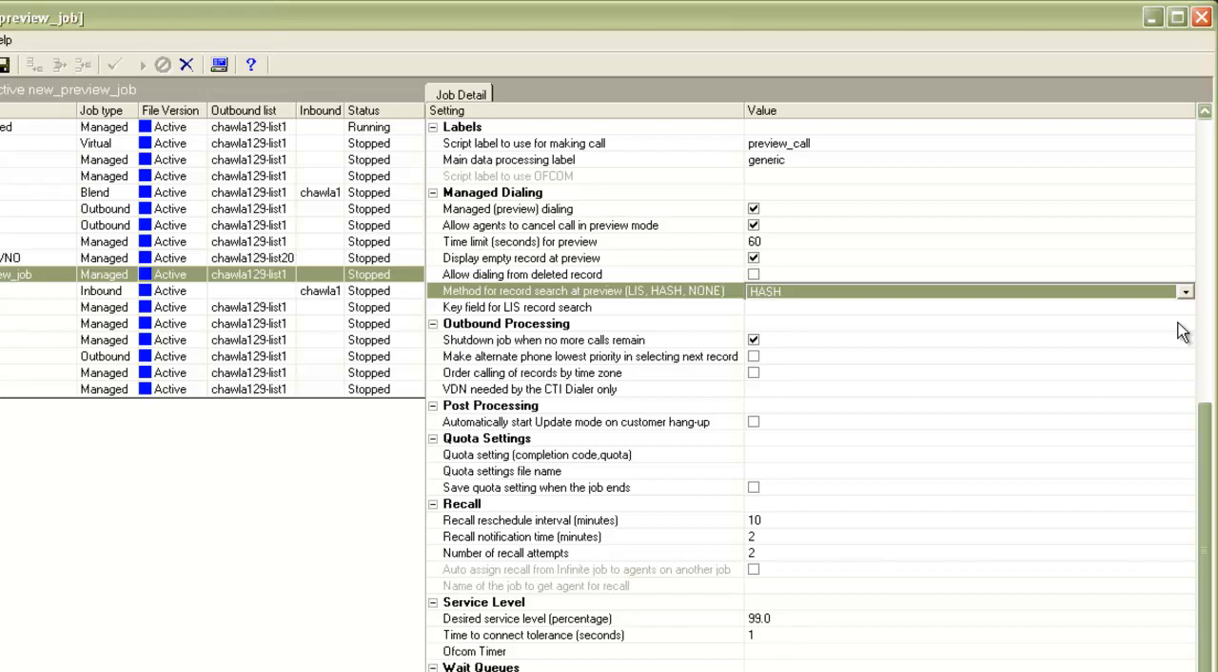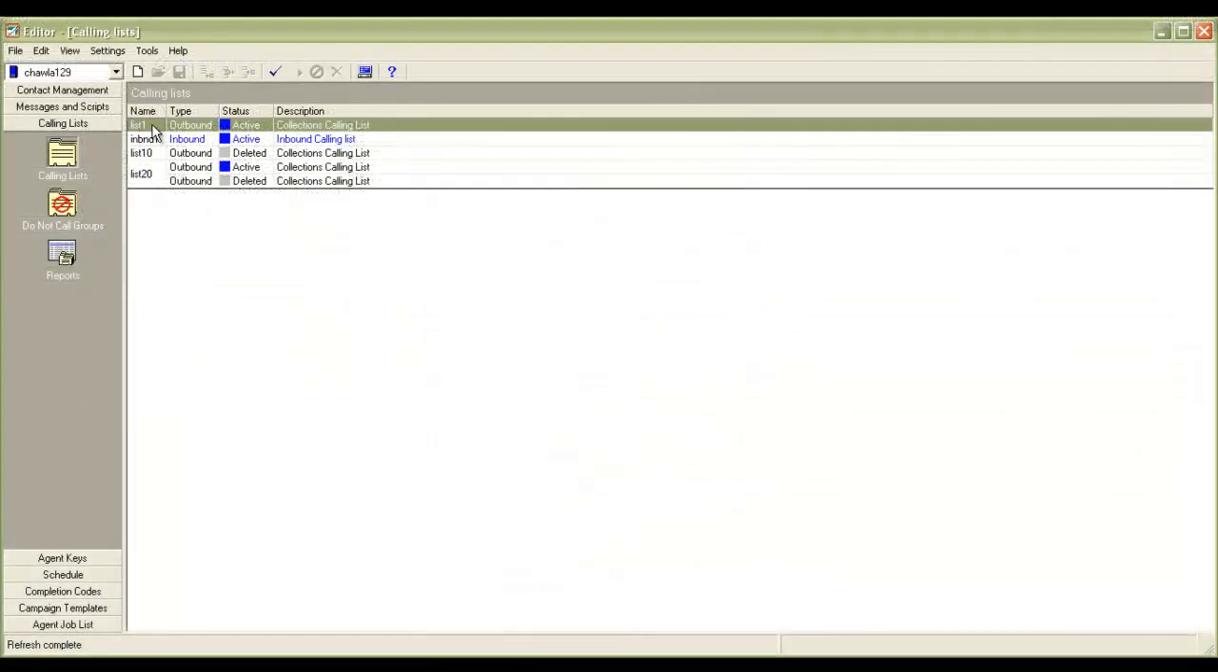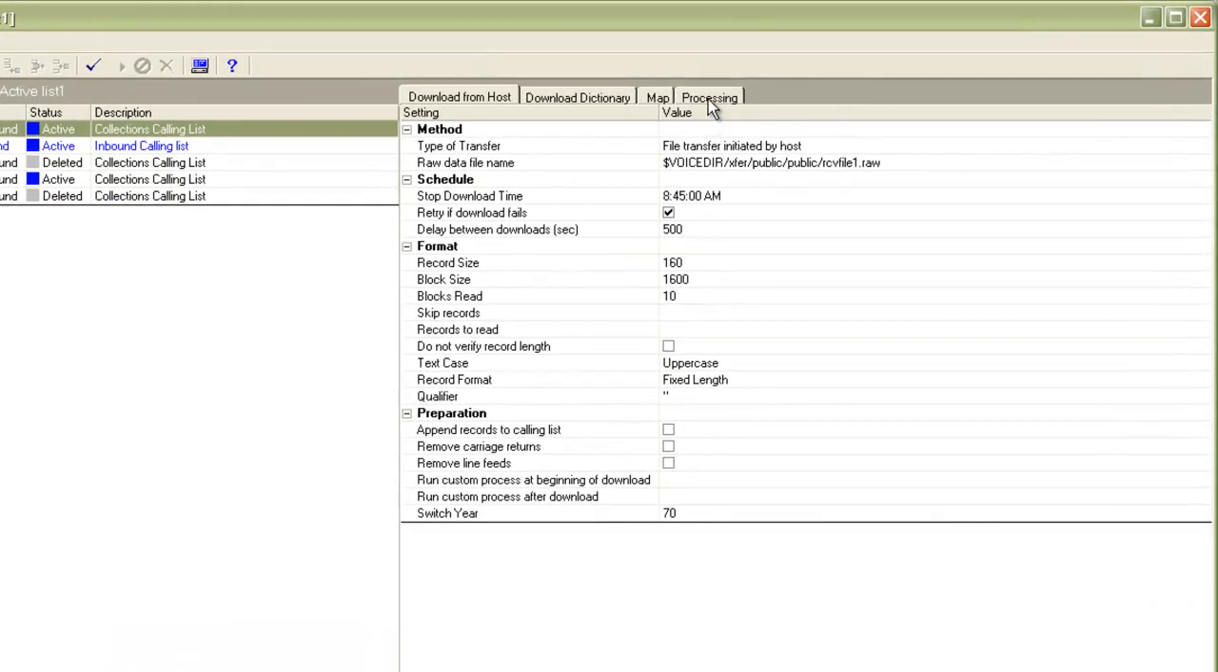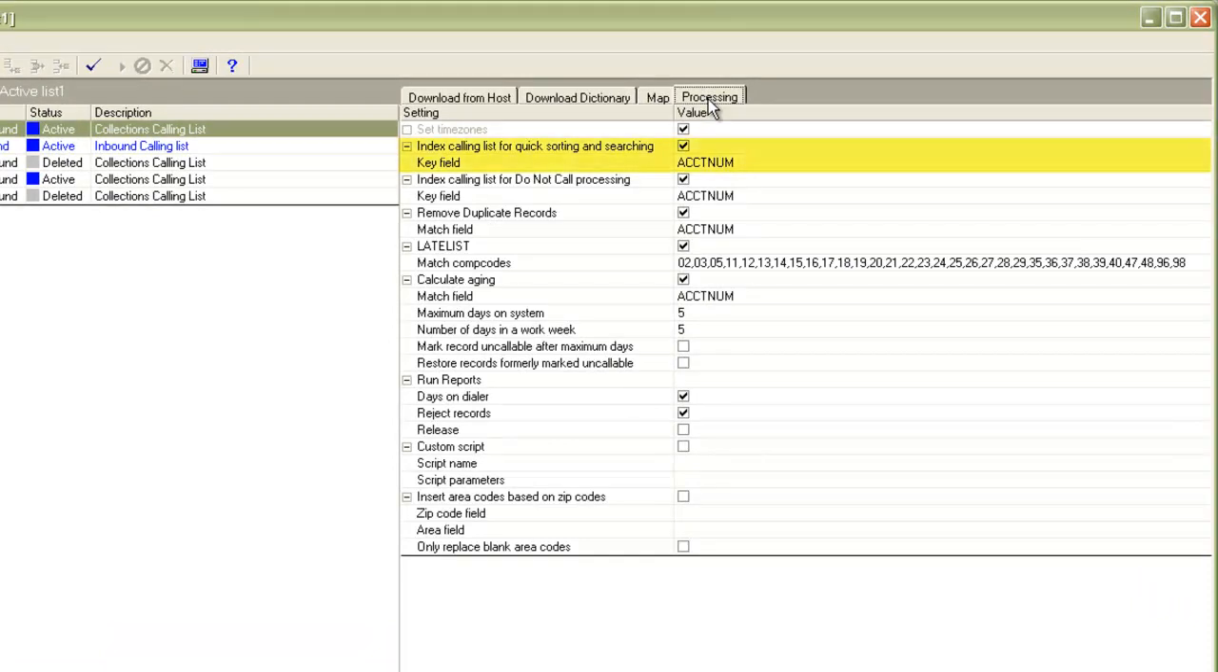So what does the hash mean here? When the calling list is downloaded, the download process creates a hash file for the calling list. It's basically like an index table which is used for searching a record quickly based on a key field such as account number. If you go to your calling list, and my calling list is list 1 here, if you do a right click and go to download from host, under the processing tab, you'll see the setting for index calling for quick sort and searching.